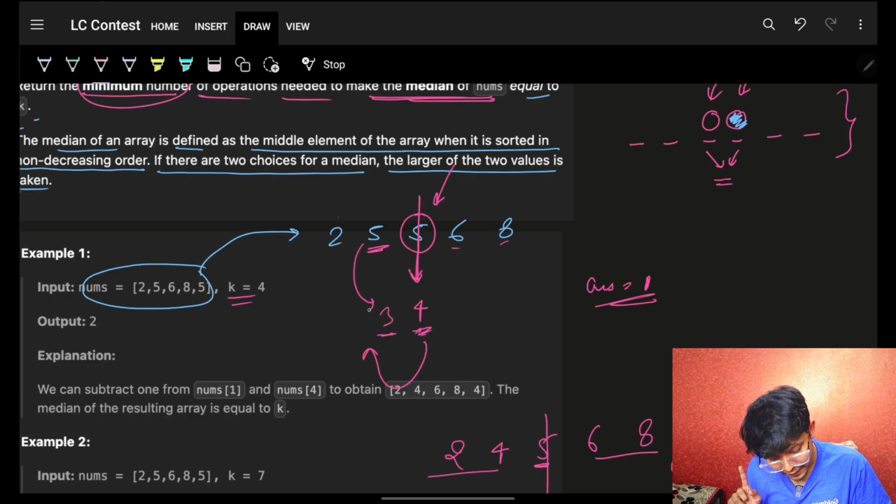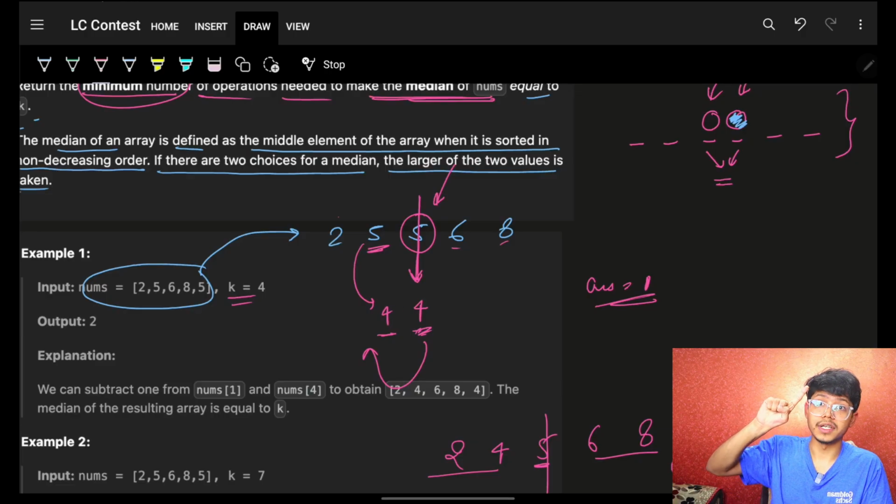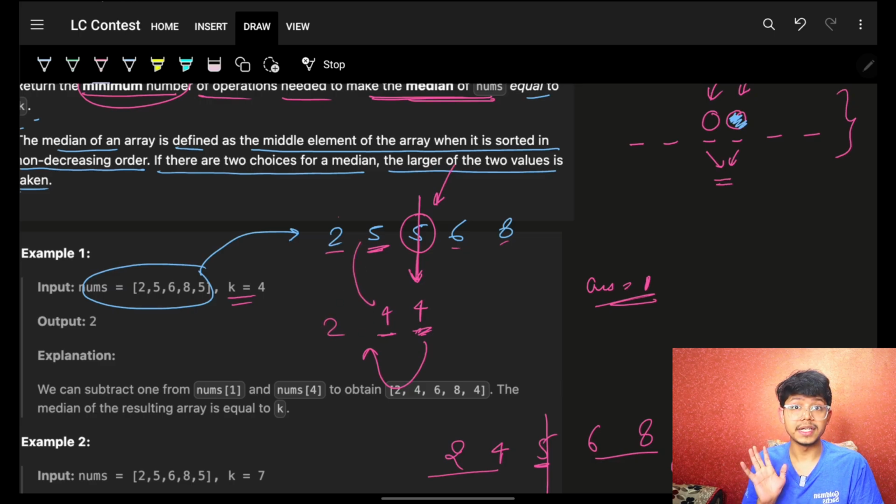But reducing my 5 to 3 will incur a cost of 2, while reducing my 5 to 4 will incur a cost of 1. And I want minimum cost. So I will just reduce this 5 to 4. Again, 2 is already less than 4, so completely fine. And this 6 and 8 are already more than my 4.